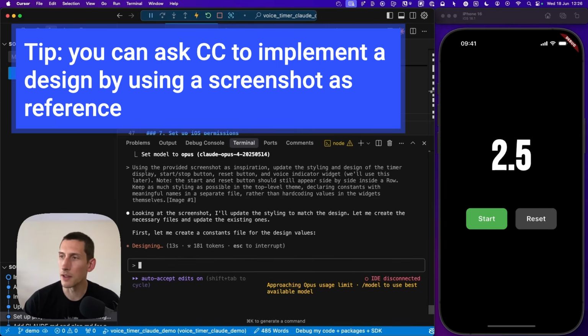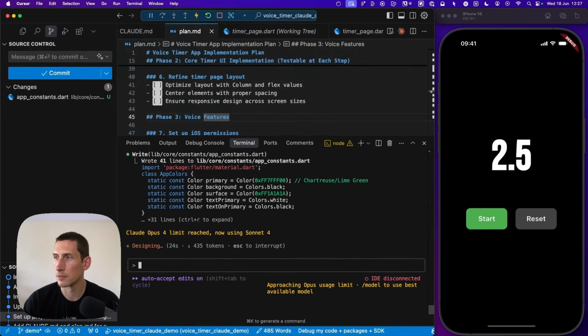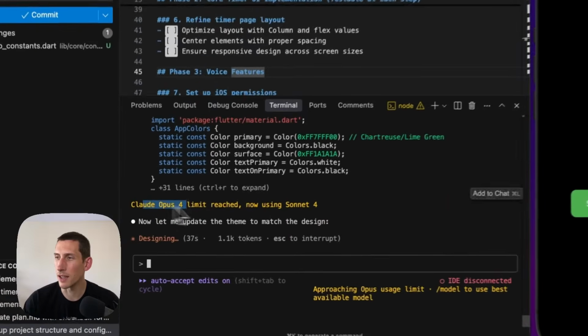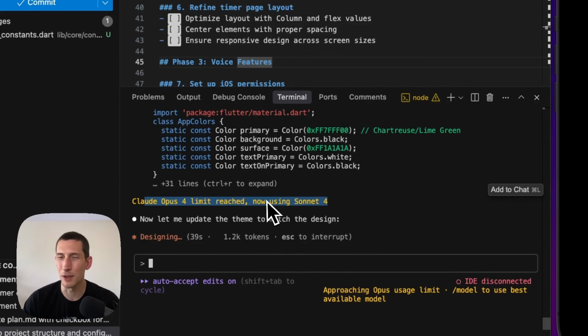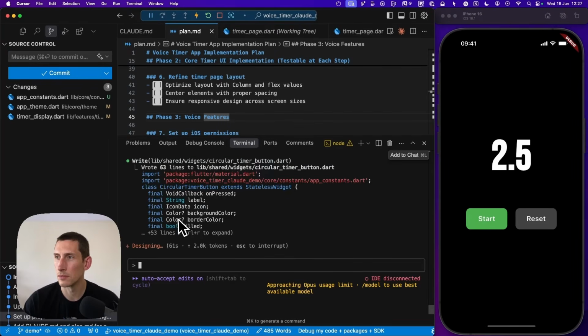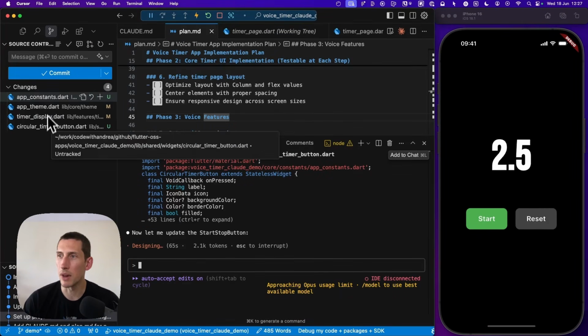So it looks like Claude is analyzing the screenshot and it's going to attempt to match the styling. As a first step, I can see that it's created an appconstant.dart file. And it looks like it kicked me into using Sonnet 4 again. So maybe we'll just have to do with that. As it makes progress, I can see that it is creating a bunch of files over here.